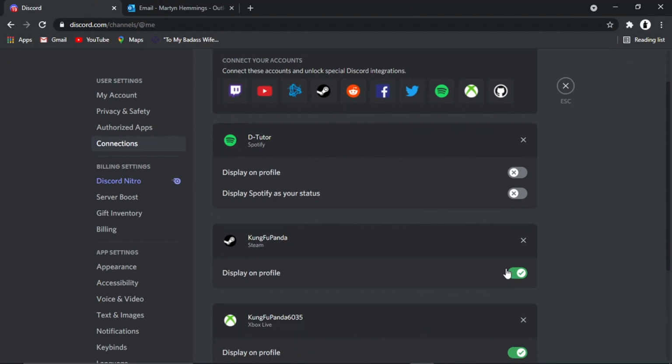So all you need to do is make sure this box is ticked. And what's going to happen is that's going to display your Steam on your profile. So if you're playing games on Steam, things like that, it's actually going to display that on your profile. But that's how you do it anyway. That's how you connect your Steam account to your Discord.